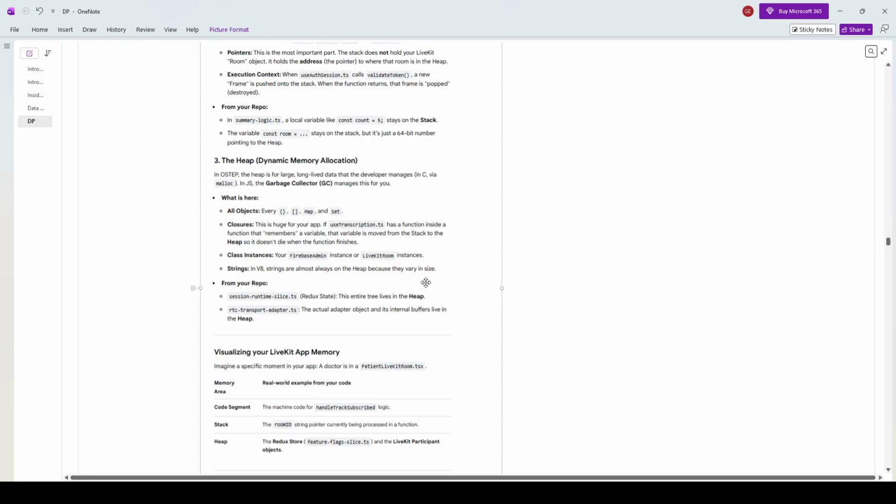From your repo, session-runtime-task.ts, the Redux state, this entire tree lives in the heap. rtc-transport-adapter.ts, the actual adapter object and its internal buffers live in the heap.